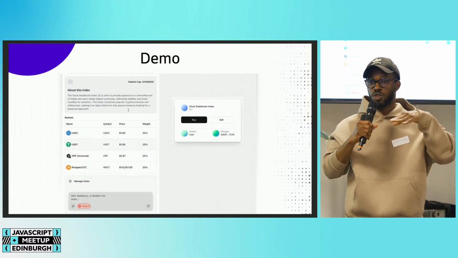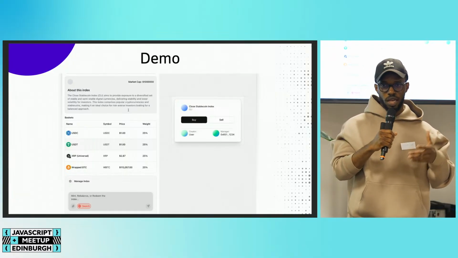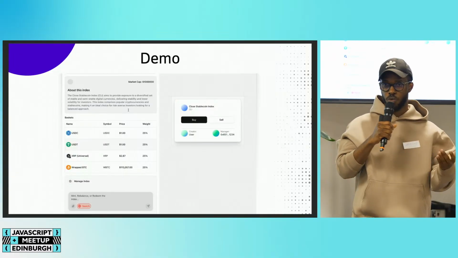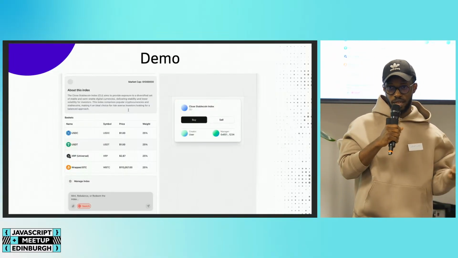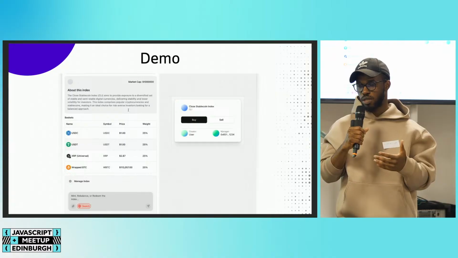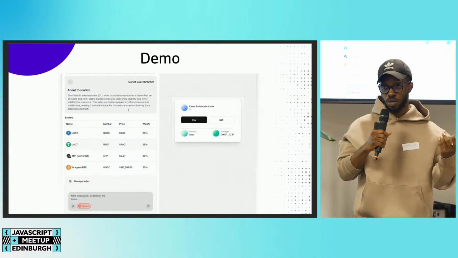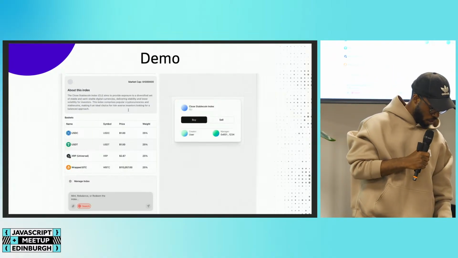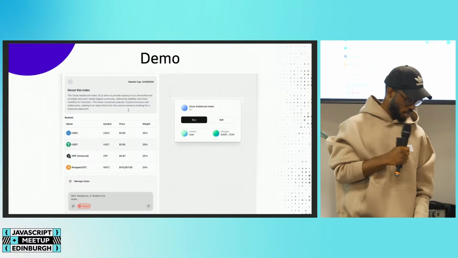When you want to rebalance your index or create an index, you can use a chat to create an index. You just prompt it, I want to create an index with this name. You select the tokens, you input the symbols of the tokens that you want, and it is able to interact and make calls to fetch those tokens and use them to create an index.